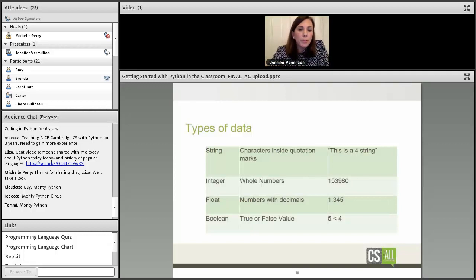Floats are numbers with decimals. So here's an example of a float. And then there are Boolean values, which are expressions that would evaluate to either true or false. So in this example, 5 is less than 4. That is false. That is not true. So that would evaluate to false in Python.